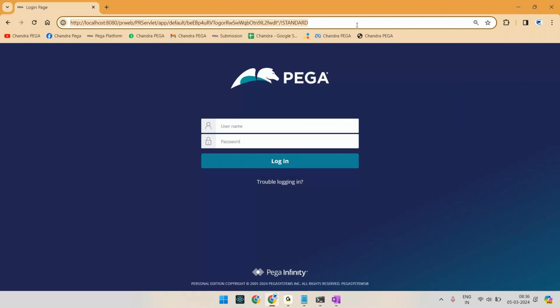If I give you this URL in WhatsApp, and in your laptop, without installing, you hit this URL in your browser, can you expect this page? Can you expect this blue login page in your laptop without installing anything? No. Why? There is no server.